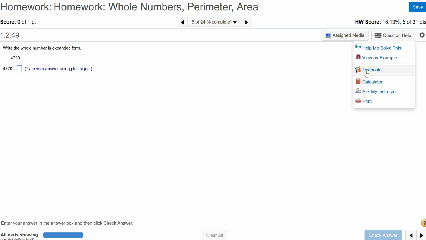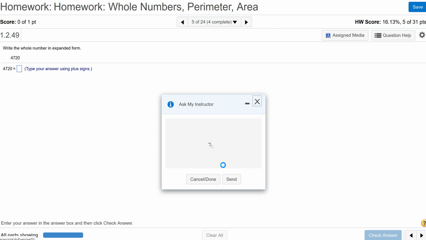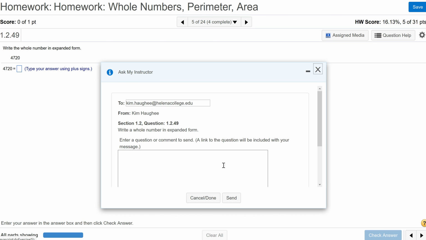There's actually a textbook that you can open up and read. You can also print your textbook. There's a calculator. You can also ask my instructor. If you click Ask my instructor, it allows you to send this problem directly to my email. The one thing that I ask is that you type some sort of message here telling me what you have tried. That way I know what to respond to. My response will go back to the email that you used to log into MathXL.